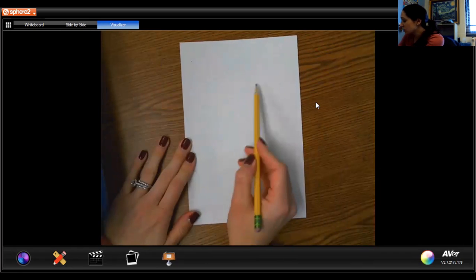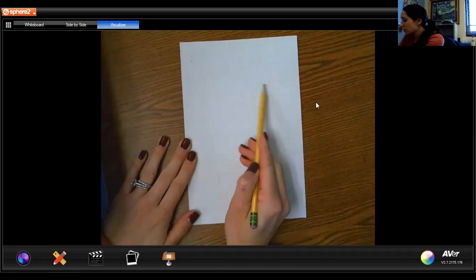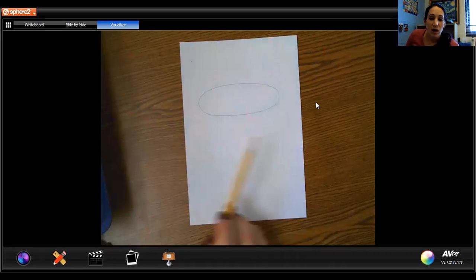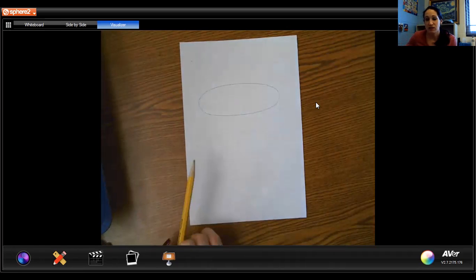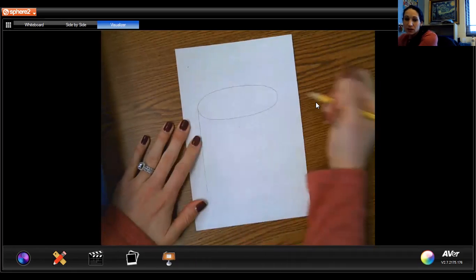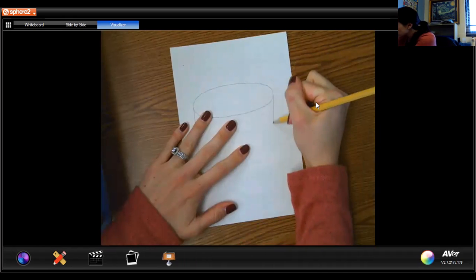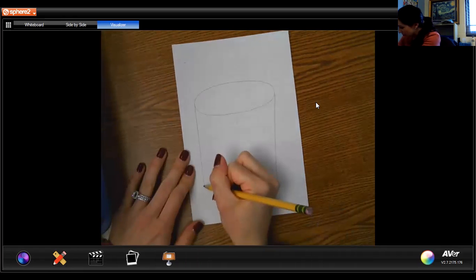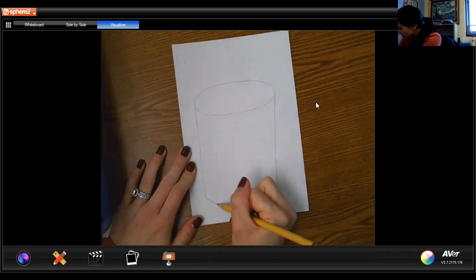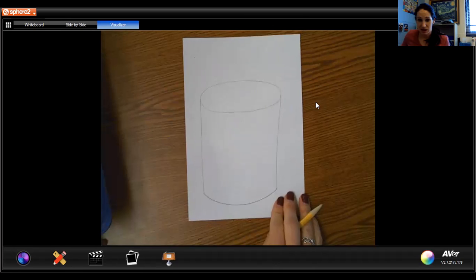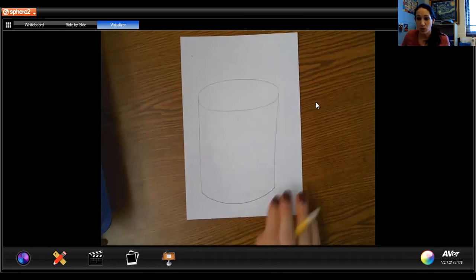Okay, so the first thing that you're going to do, no matter which way your paper is, you're going to draw an oval, kind of a flatter oval, also known as an ellipse. I think we talked about this last time as well. So an oval like that. You're going to draw a straight line going down, and then another straight line going down. And then you're going to connect those two at the bottom with a curved line. Okay, so now we have a full cake. There's no slice taken out of this cake yet, but we're going to do that.